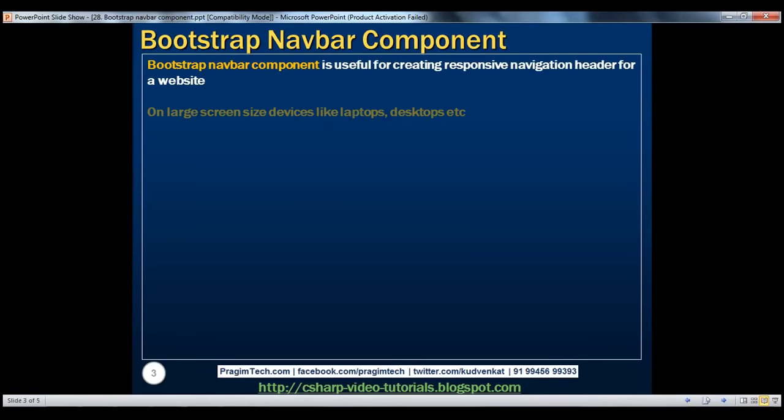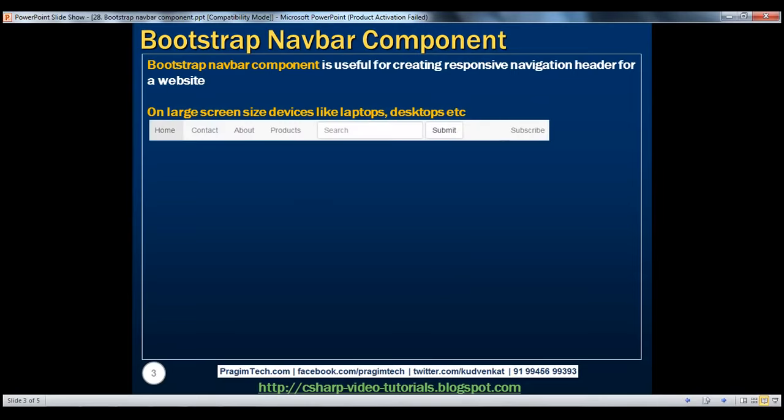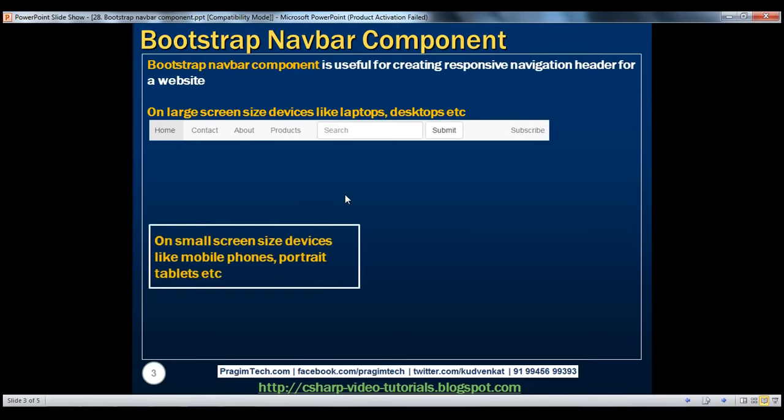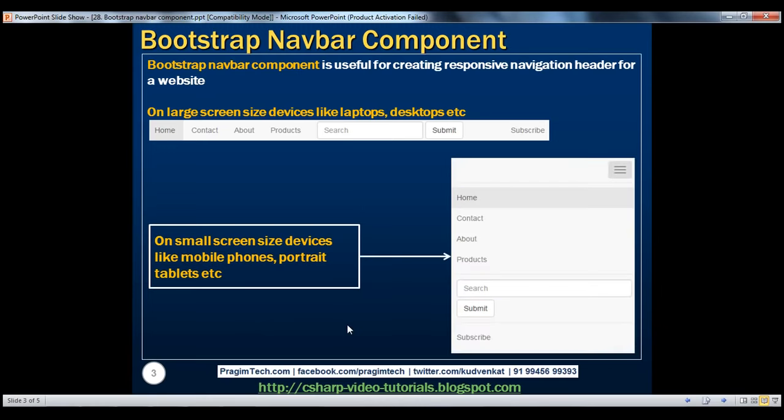By responsive, we mean on large screen devices like laptops, desktops, etc., where we have enough room to display the entire navbar horizontally, it appears normal as you can see here. However, on small screen devices like mobile phones, portrait tablets, etc., where we don't have enough room to display the navbar horizontally, the navbar collapses to a button like this with 3 horizontal lines, and then when we click on this button, that's when the navbar expands vertically as you can see here. Let's see how to create this kind of a responsive navbar using the Bootstrap navbar component.